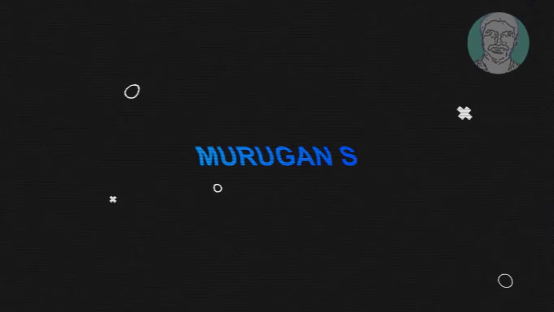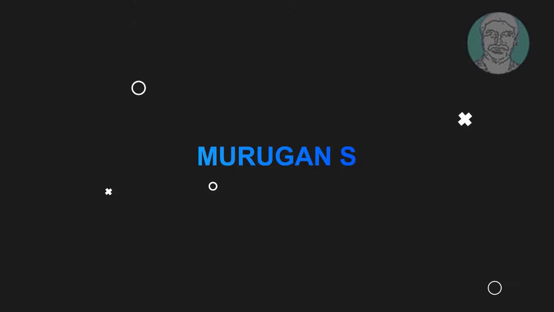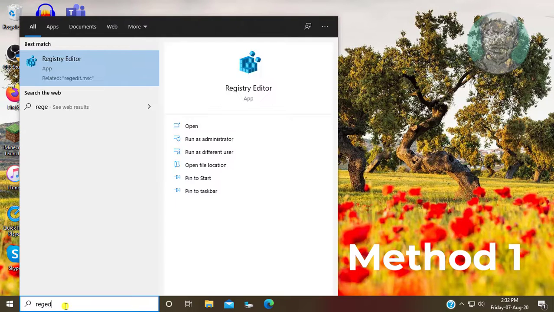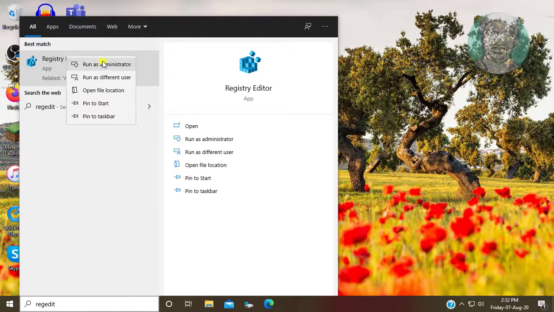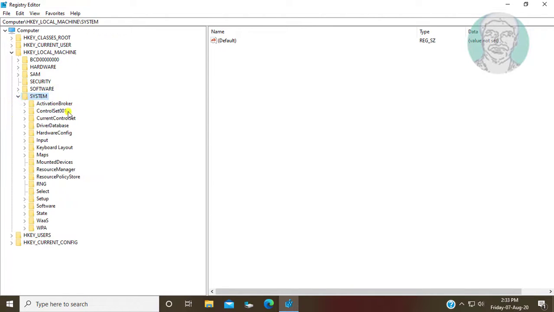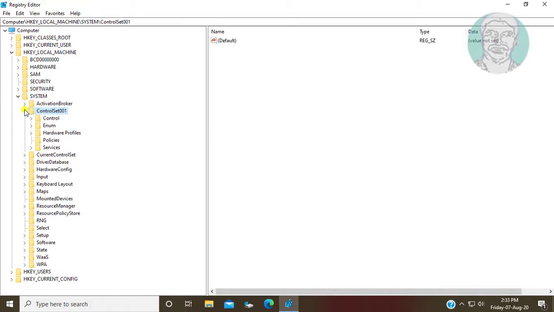This video tutorial describes how to solve high RAM or memory usage in Windows 10. Type regedit in Windows search bar. Right-click, Run as administrator. Click and expand HKEY_LOCAL_MACHINE. Click and expand SYSTEM. Click and expand CurrentControlSet001. Click and expand Services.